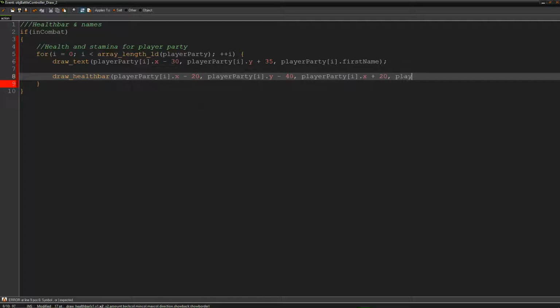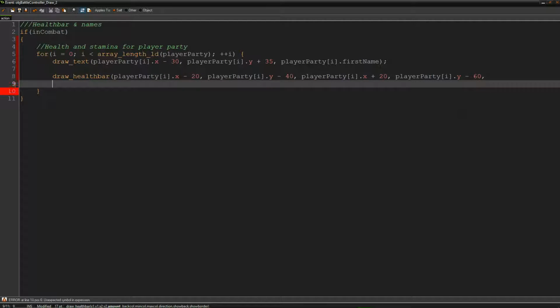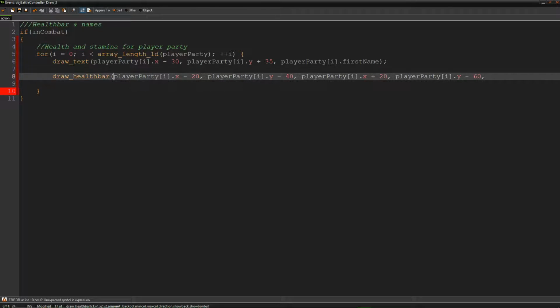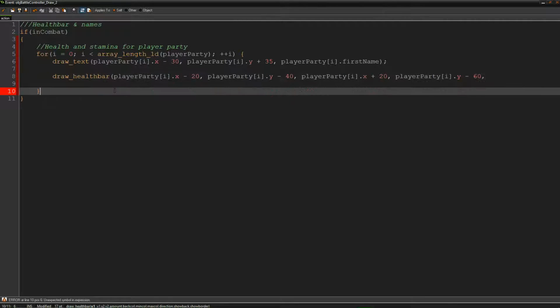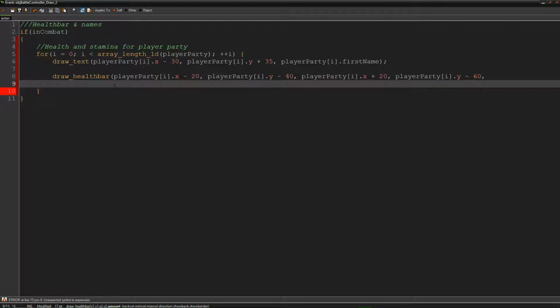plus 20, and player party I.y minus 60. And when you're using a function like this, it's okay to actually press enter, and then you can continue the function, because this one, as you can look down here, just has so many variables that it needs put into it. So I'm going to put it on multiple lines, making it a little bit easier.